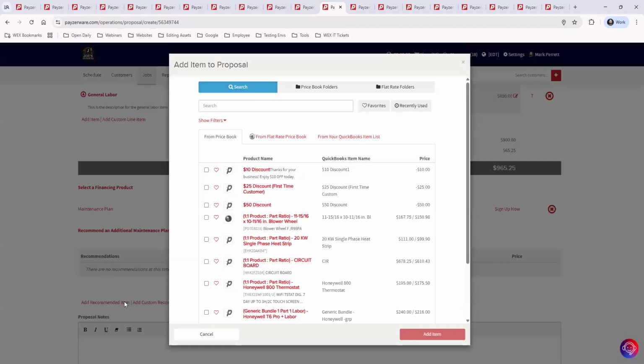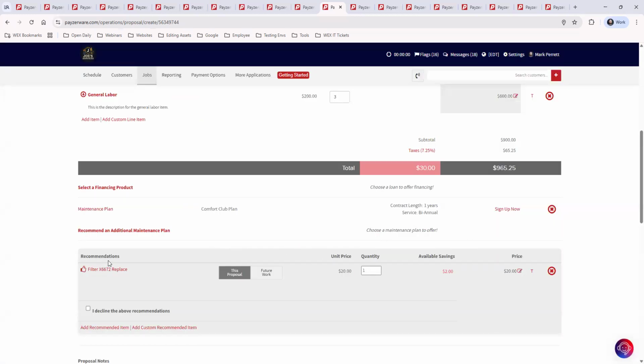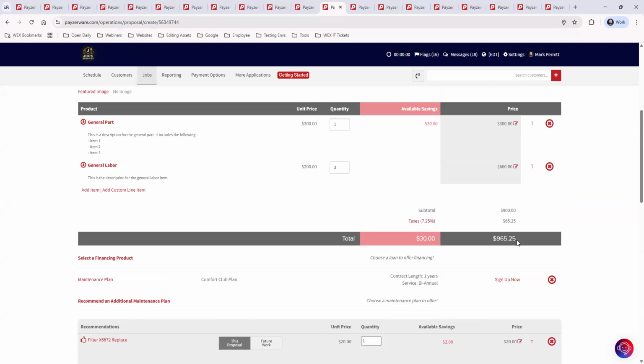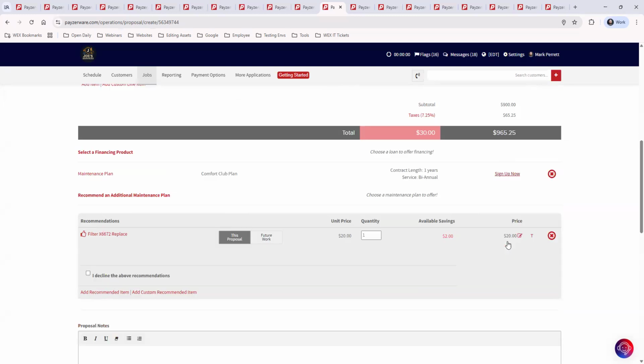Let's click that. And let's say along with this thing we're doing for them, we want to do a filter change too. So here's a filter replacement and we'll add that. So this is in our recommendations. When we present this to the customer, we'll say, today it'll be 965.25 if you approve. That includes our maintenance plan. And I noticed there were a lot of leaves in your filter, so we could do a filter change. It's $20. You are getting your savings today, and now you can add this.